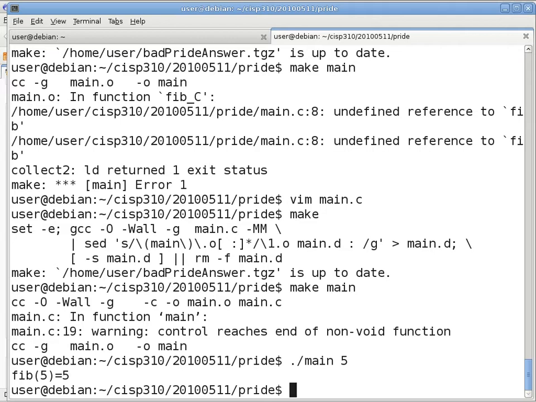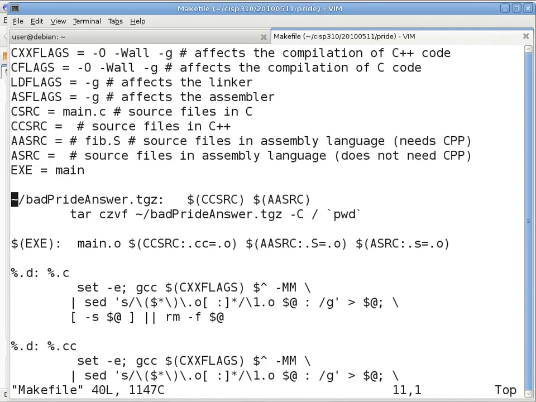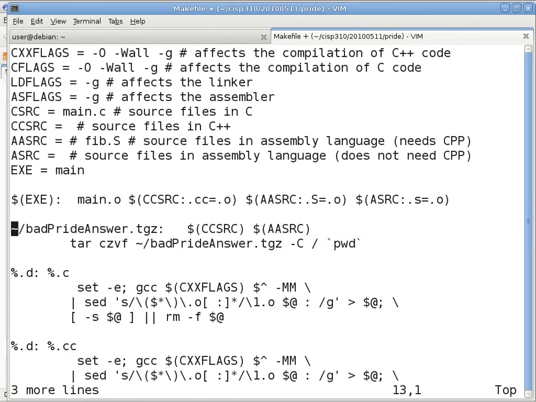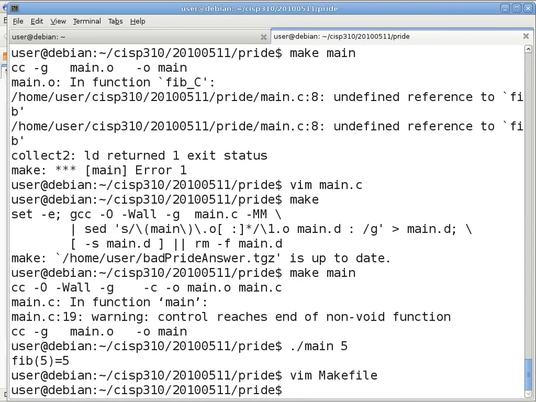Okay, never mind. The minor problem is because I put this target ahead of the executable, so that becomes the default target. If I swap it, then it won't make the tar file the default target anymore. Okay. So are we good with the C version?